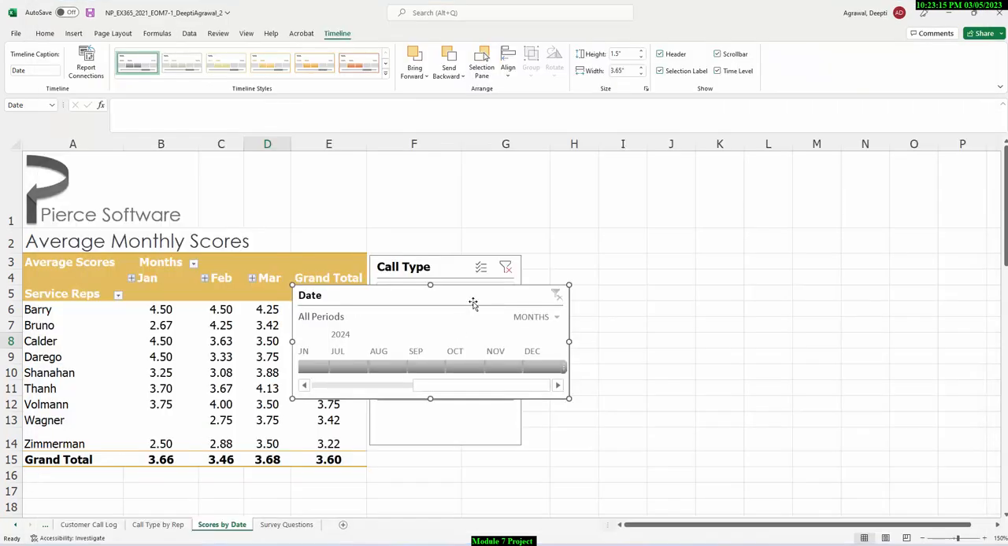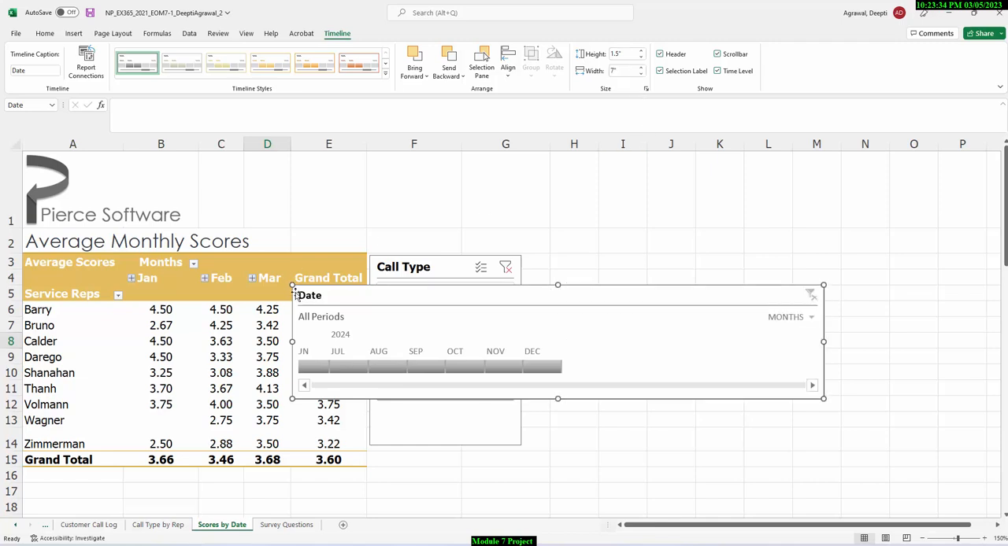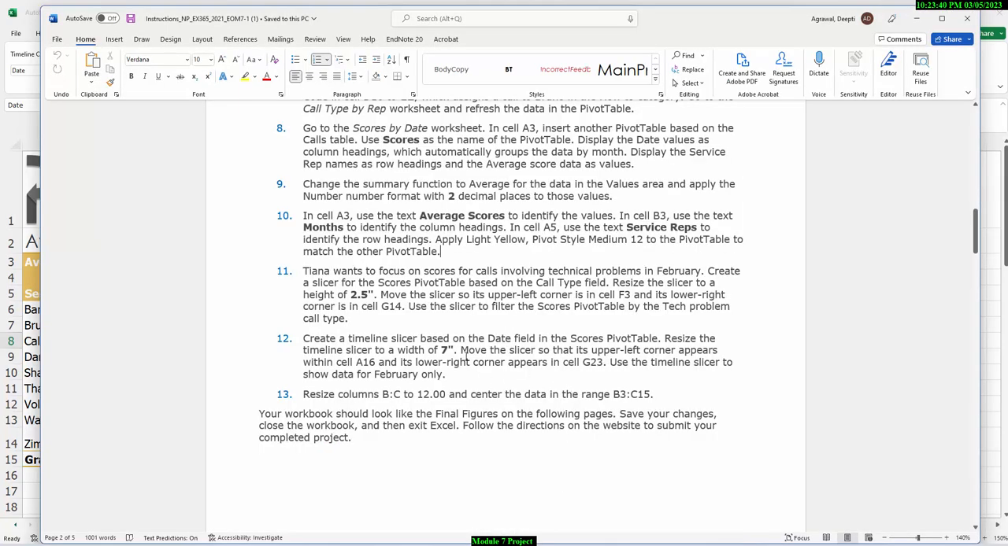So let's go back in here. Again, highlight your timeline slicer. Timeline appears on top, which has more options to edit or modify your timeline. And here the width needs to be 7. Enter. See how I have now 7 as my timeline width as indicated.